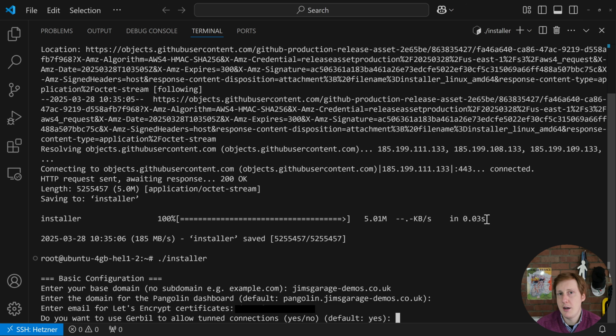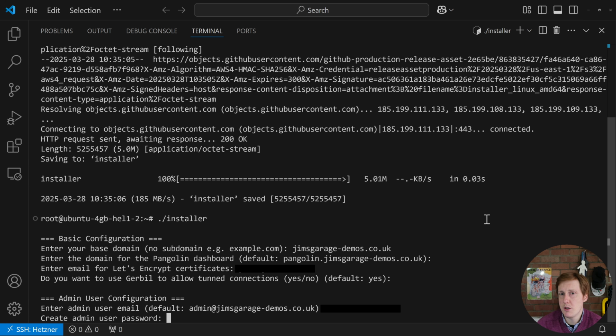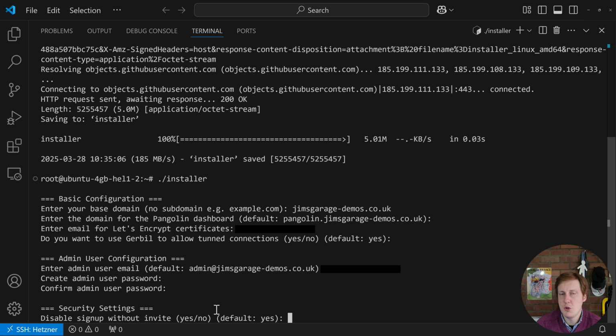so I'm going to put in my email address now for Cloudflare. After hitting return, it's going to ask if we want to use Gerbil to allow tunnel connections. So if you remember, Gerbil is that WireGuard management system. So we're going to use yes, because that's kind of default and what's expected, albeit you can do this through WireGuard if you wanted to, but I don't think there's any need to introduce some additional complexity here. After that, it's going to ask us to put in a password, so generate something strong and complex because this is going to be exposed to the internet. Once you've added your password, it's going to say whether we want to disable sign up without an invite.